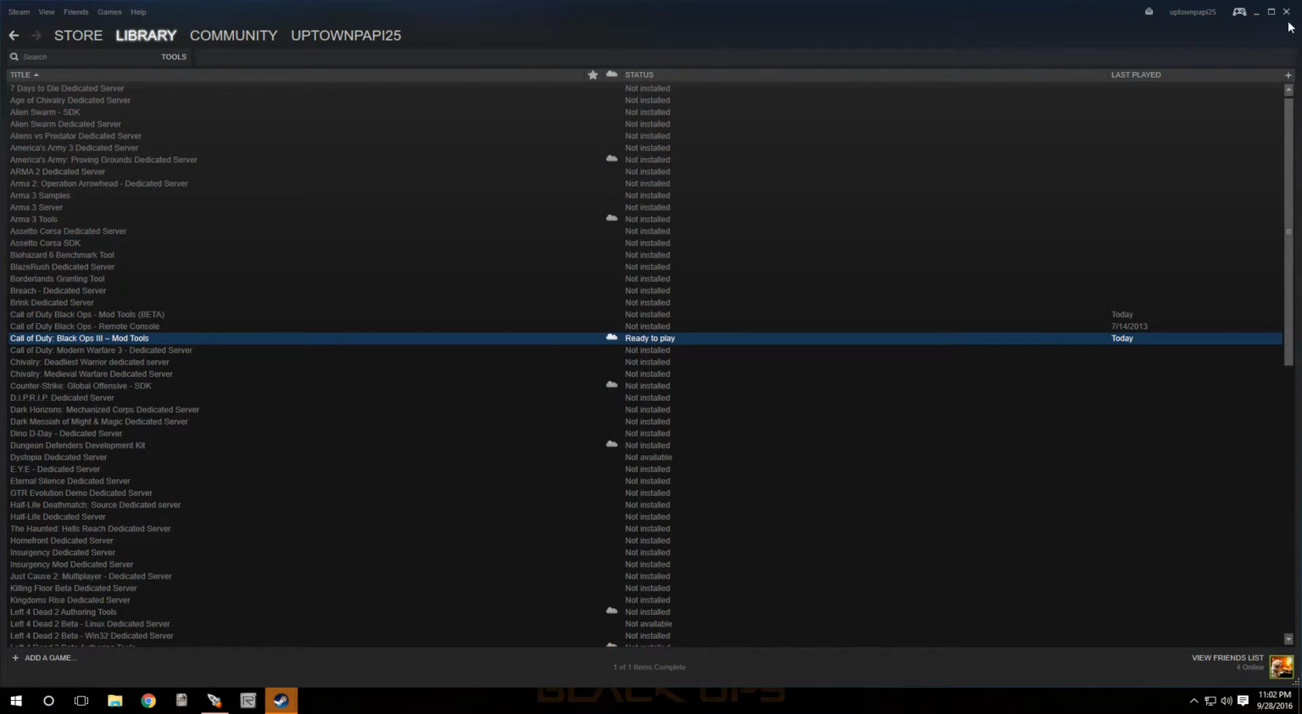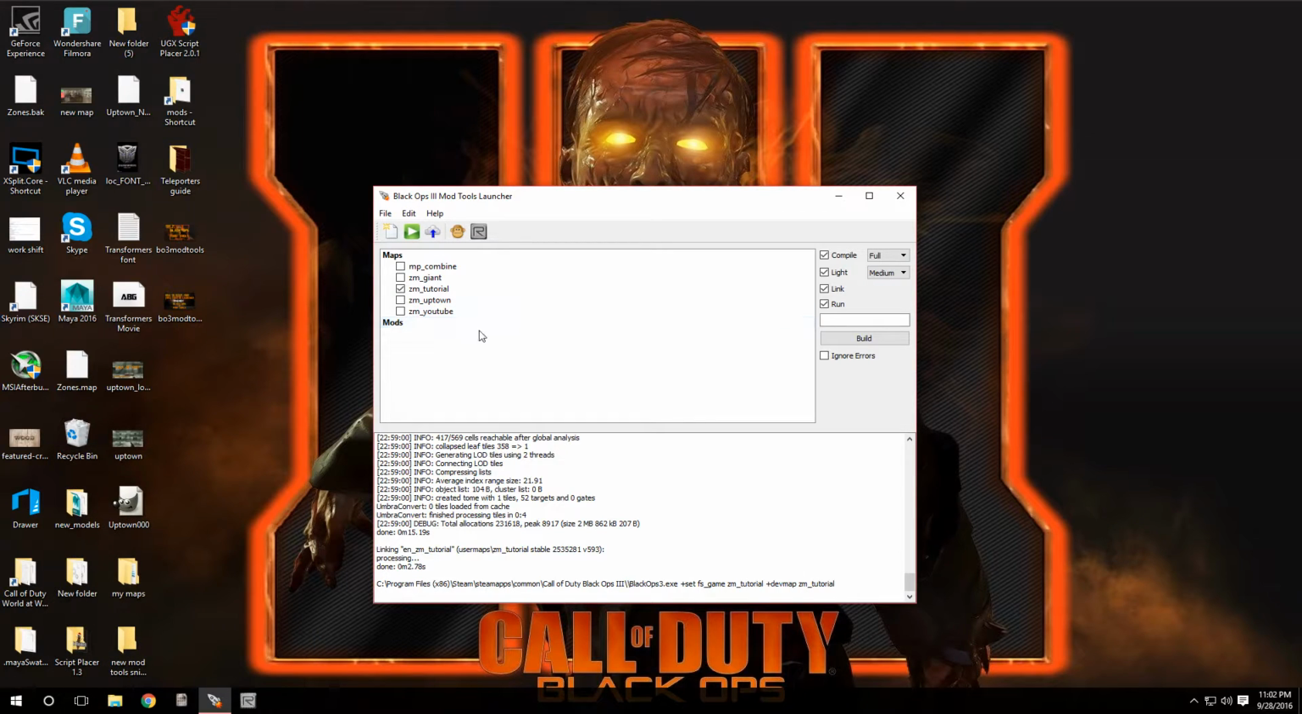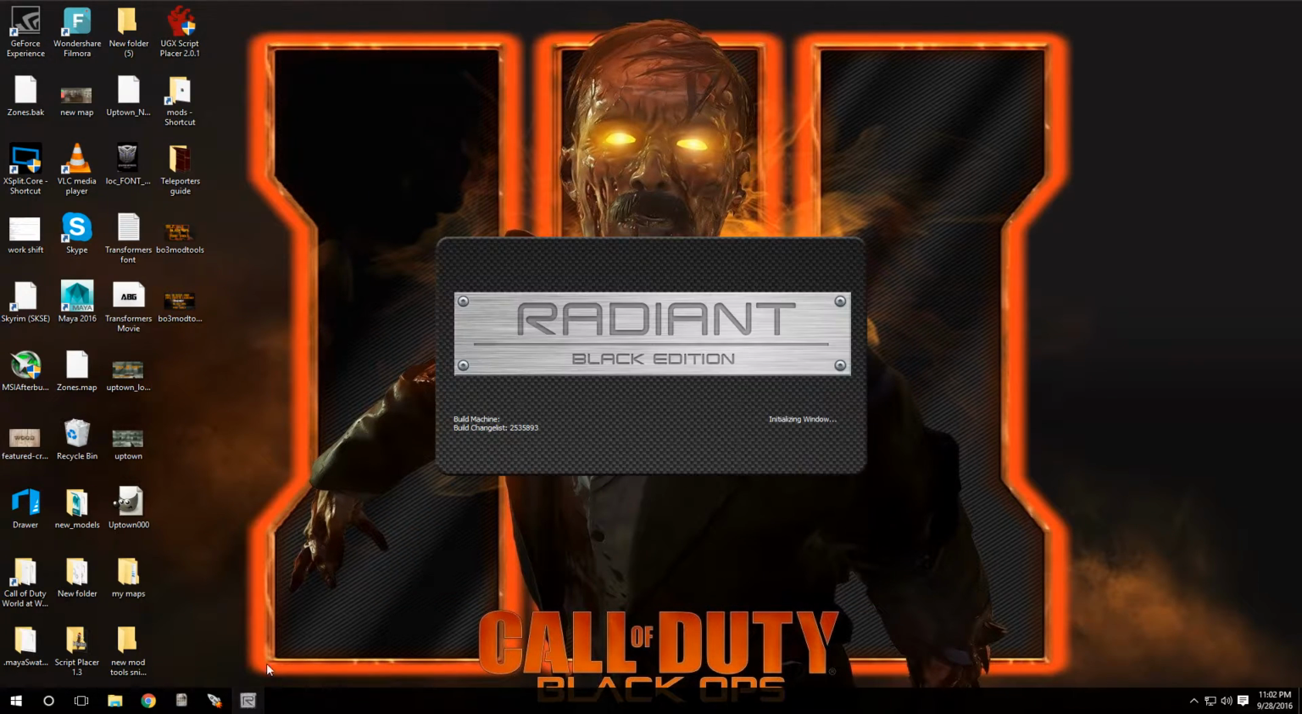All right, cool. Now that we have a launcher open, the first map I'm going to be building on is going to be ZM tutorial. Now you could open up the launcher or Radiant just by right clicking on it, I guess Radiant, and going to open map in Radiant. Or else you could go over here to where we put the tools, and you could just load up Radiant like that. So click on that, click on Radiant.